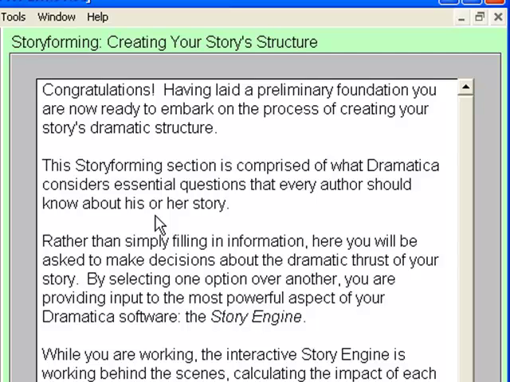This section topic introduction reads as follows. Congratulations! Having laid a preliminary foundation, you are now ready to embark on the process of creating your story's dramatic structure. This story-forming section is comprised of what Dramatica considers essential questions that every author should know about his or her story. Rather than simple filling-in information, here you will be asked to make decisions about the dramatic thrust of your story.